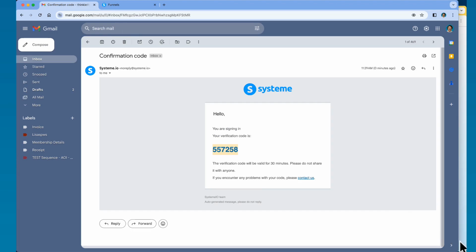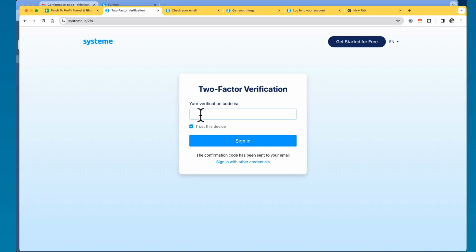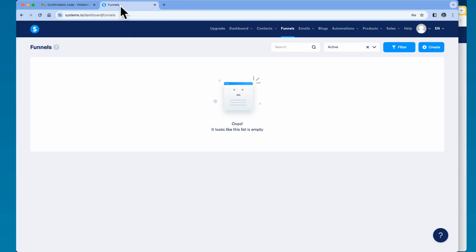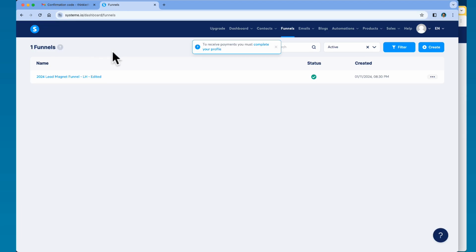So let me go back to where I was here. I'm going to put in my verification code or confirmation code. Trust this device is checked and then I can sign in. So what just happened? Now, I'm actually logged in twice, so let me come back over here and I could probably refresh this. And there's my funnel.